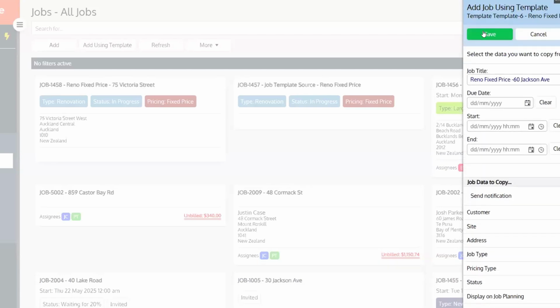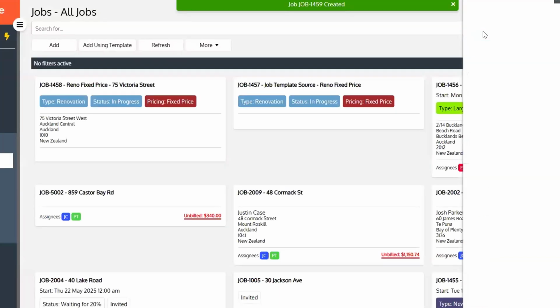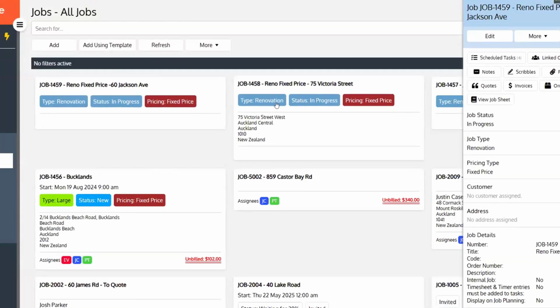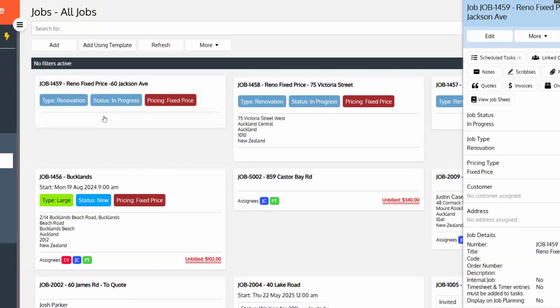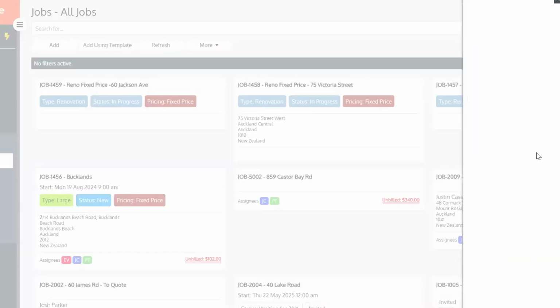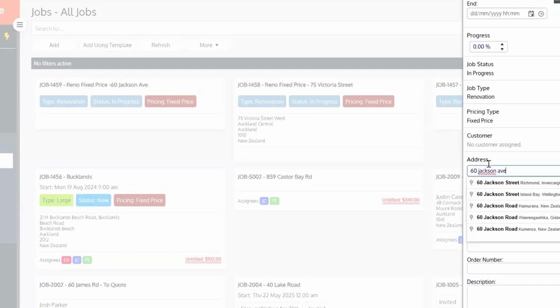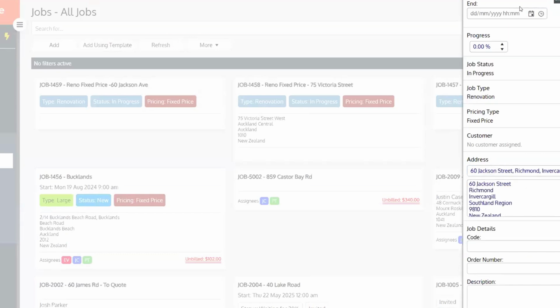But if we save that now, it's going to create the job with the same type and the same status. And then from here, you can edit and then put the address in. So 60 Jackson Street. Yes, we'll go street.